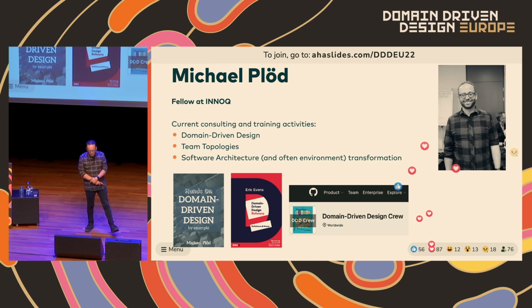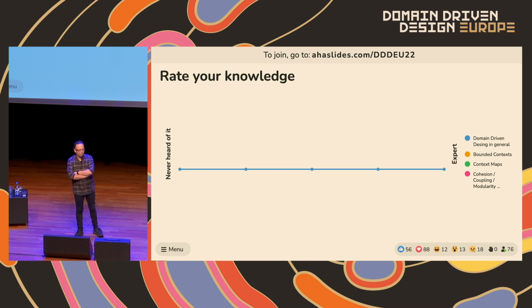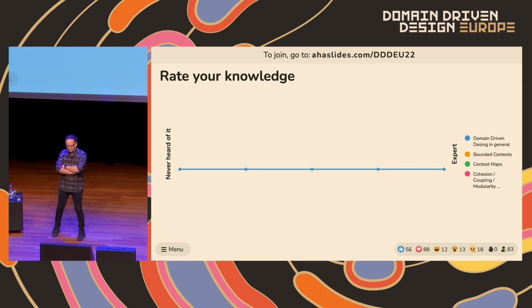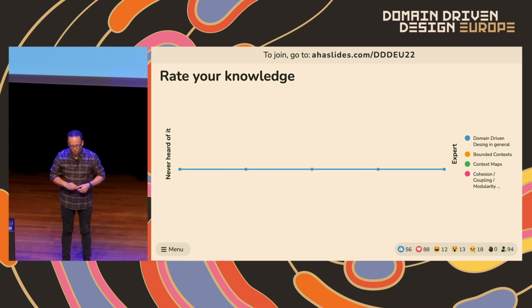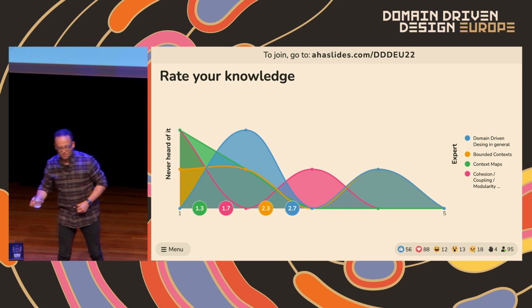But before I do that, I would like you to give me an indication about your knowledge. How would you rate your knowledge on domain-driven design in general, bounded context, context maps, and the standard software architecture stuff like cohesion, coupling, modularity, and so on? So how would you rate your knowledge in that area?